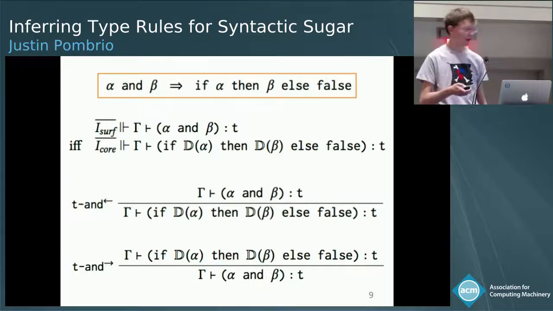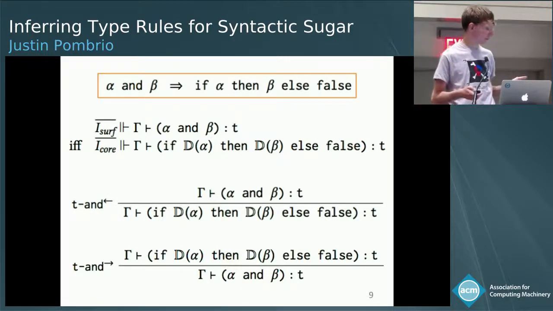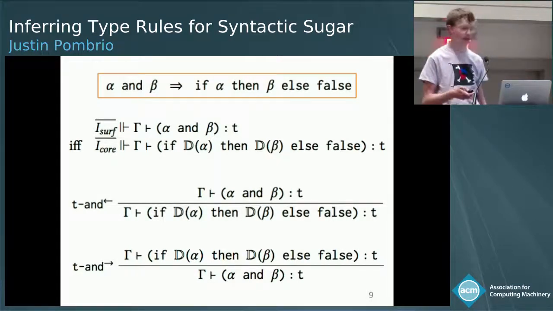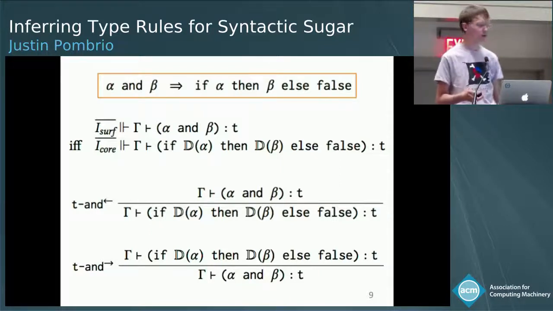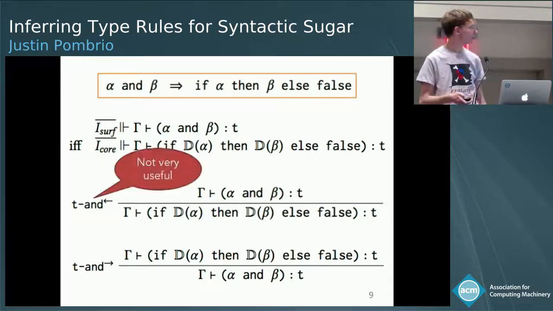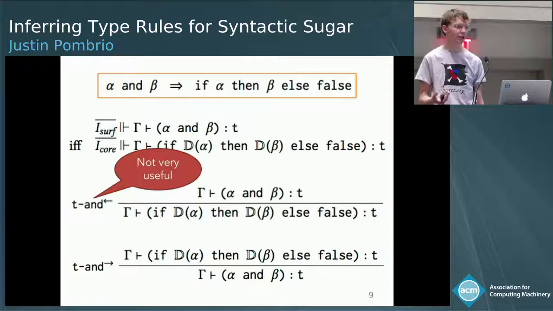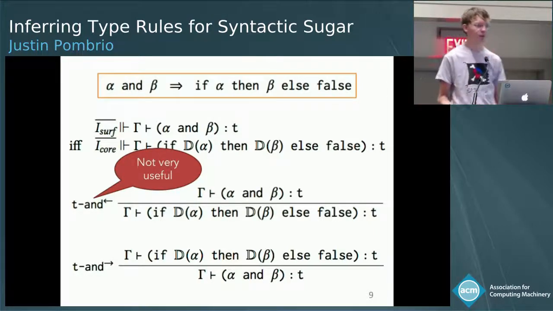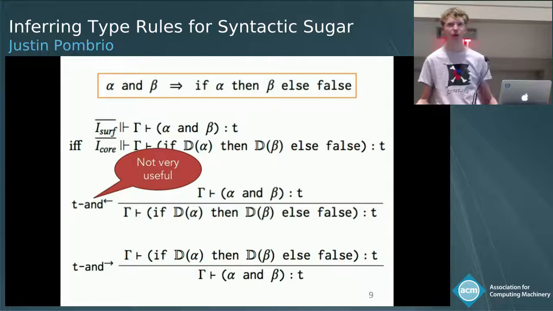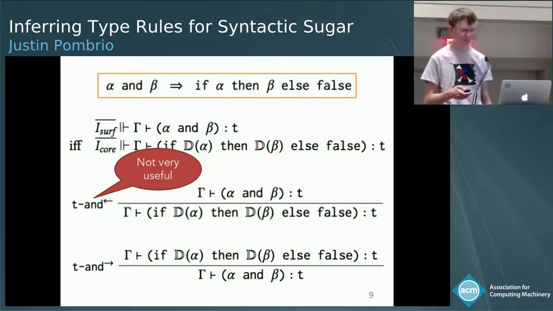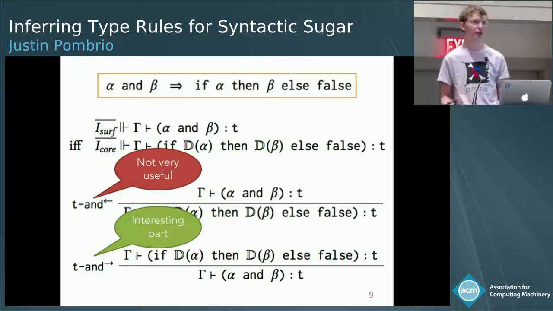So I'll show how to get better rules than this after, but these will technically preserve the property. First of all, I want you to notice of these two rules, the top one isn't very useful. The top rule is giving us an additional way to type check if. But if is already in the core language, so we already have perfectly good type rules for it. So we don't need this top rule. The bottom one, however, is interesting. It says how to type check and in terms of if.